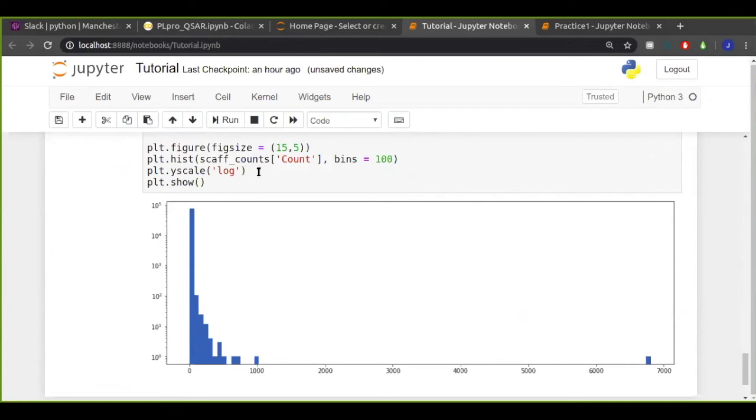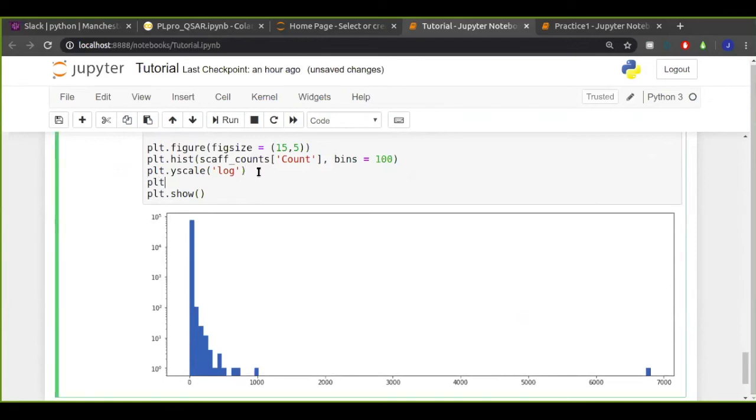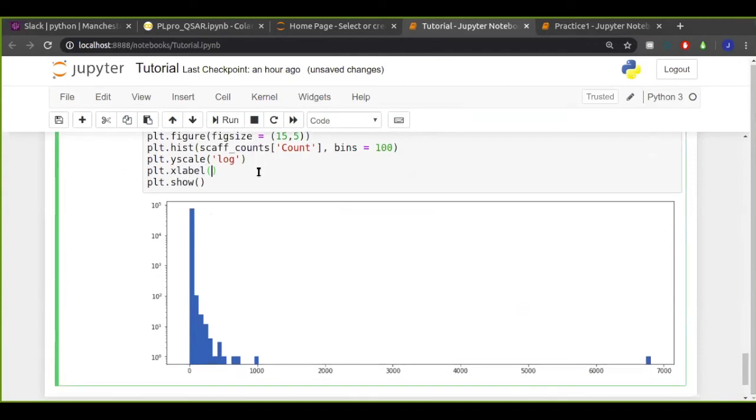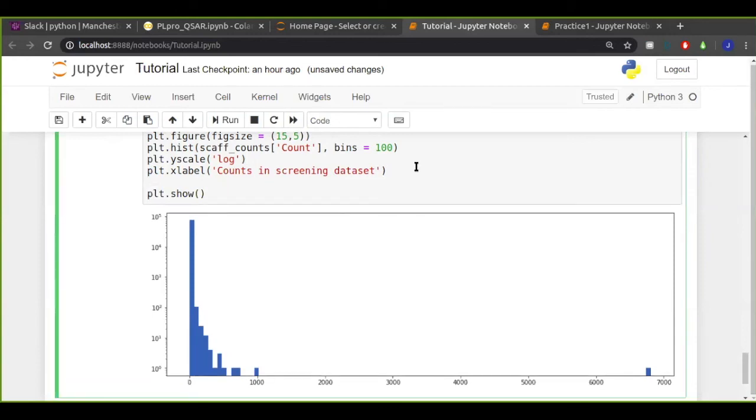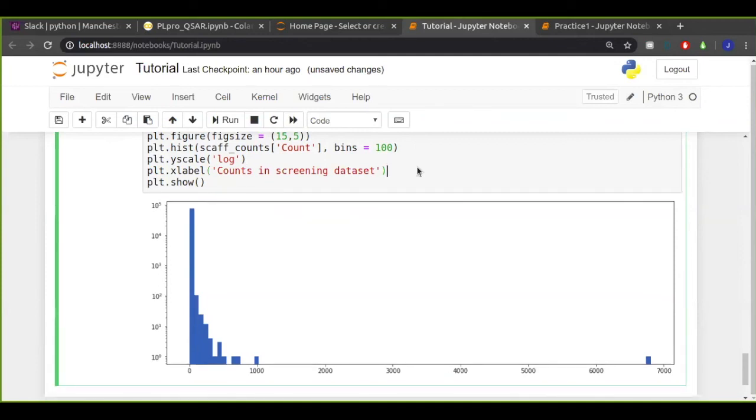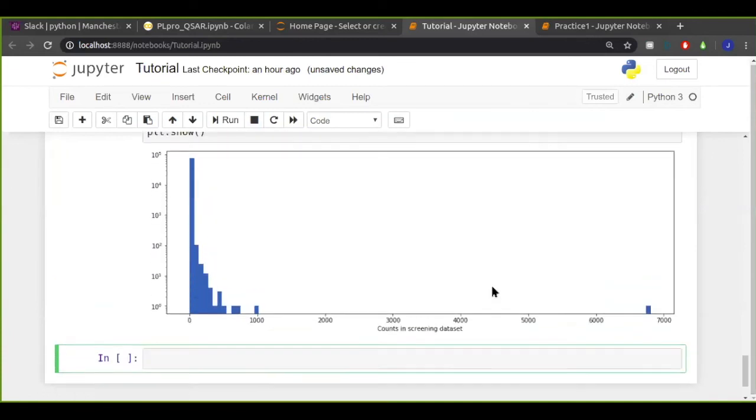I haven't actually labeled any of the axes, so let's remind ourselves how to do that. plt.xlabel to access the x-axis label name, and what am I showing here? Counts in screening dataset. So this is a bit of a confusing histogram because I'm counting how many counts there are, but yeah, just bear with me for this one, or even better, skip on to something else.